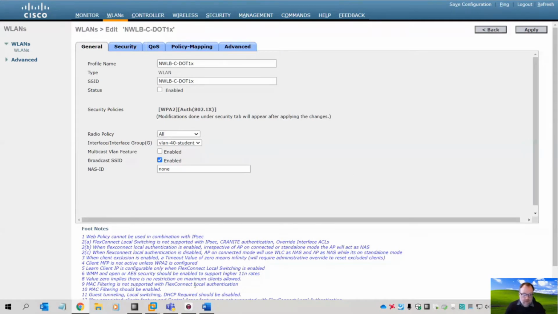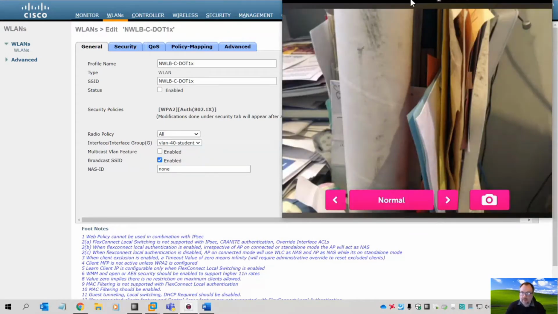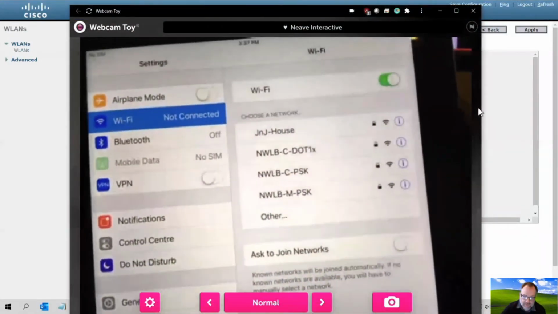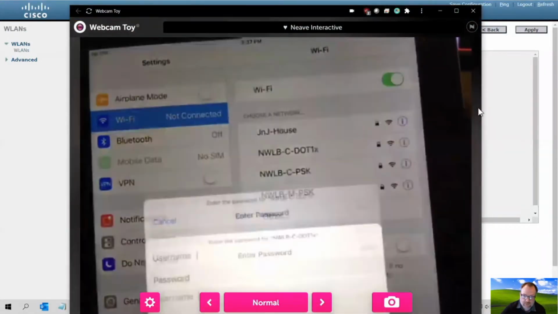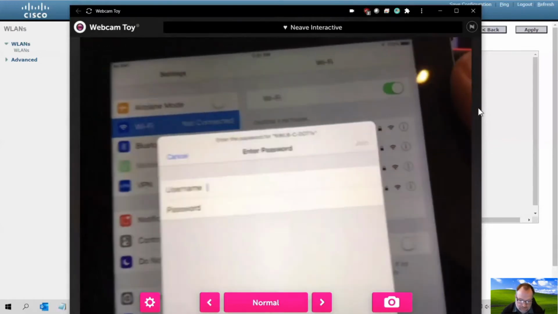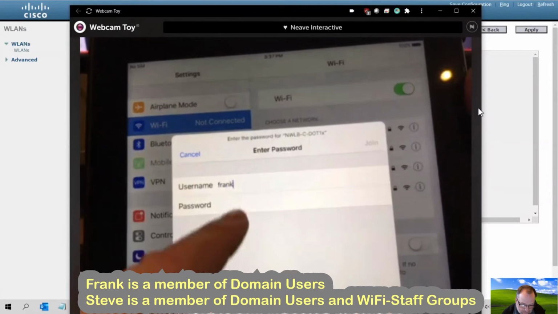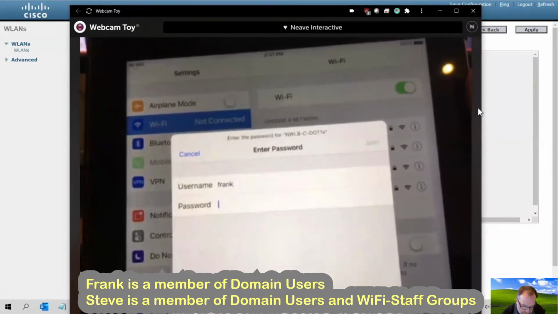So if I go bring up my little camera tool, so we want the Cisco .1Q, that's the first one. All right, now we're going to username. Now let's put in Frank, because we like Frank. So we go Frank, and we put in Frank's super secret password.